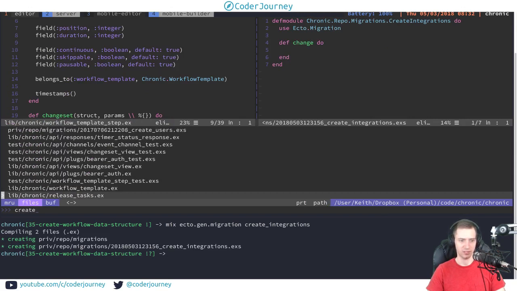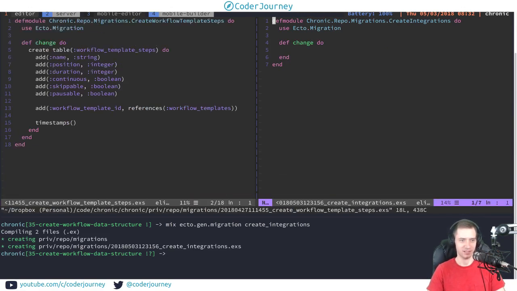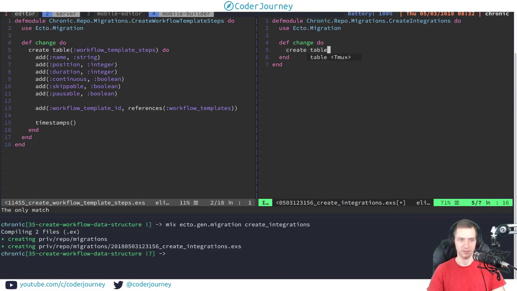Okay, go back to creating workflow template steps because I'm still learning about this stuff. I think we have our references in there. Yeah, we do. Cool. So create table integrations.